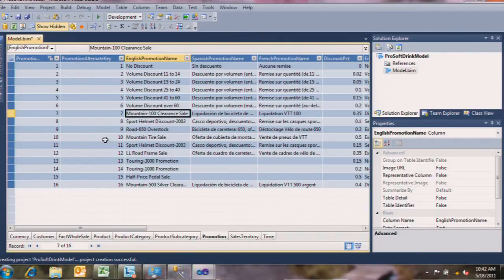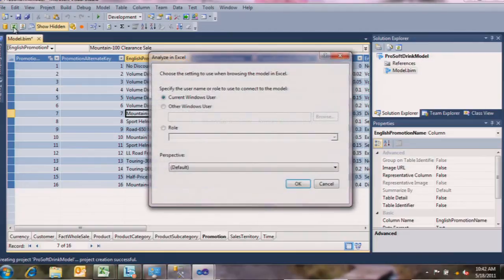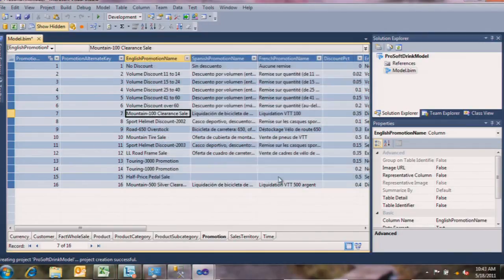Now I could actually go here. Again, I can go and analyze in Excel. What am I going to use this for? I'm going to use this for seeing how whatever I'm building will appear to my end users when they connect, in this case, with Excel. Here I'm using the workspace database, so I don't have to deploy or anything. I can just connect.